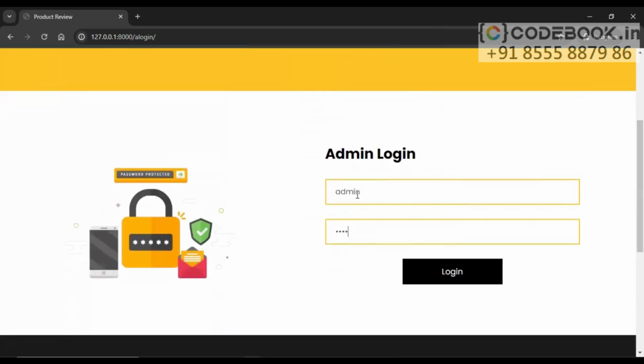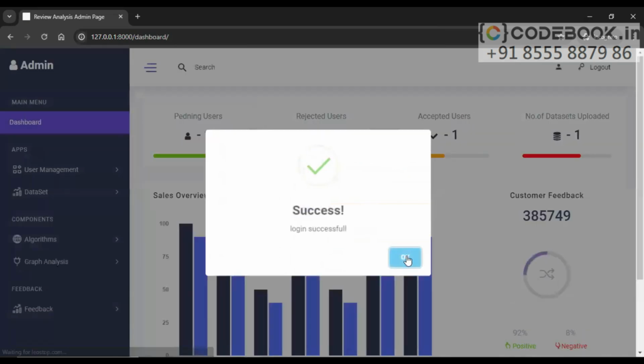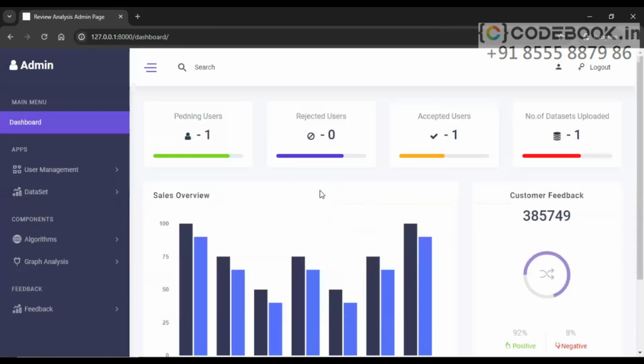Let me log in with admin credentials. The login is successful. You can see this is the dashboard of the administrator, where we are displaying some information about how many pending users there are. One user account is pending, then rejected users, accepted users, and the number of data sets that have been uploaded.